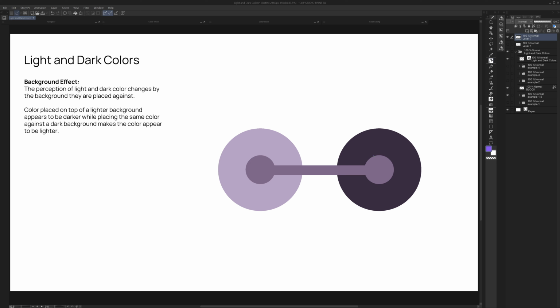So even if the color is the same, like we have here, it truly changes based on the background color or the color surrounding the color, whether the viewer sees it as light or dark. So this is something to remember when picking colors. There's a lot to remember when picking colors, but this is one concept to keep in mind.